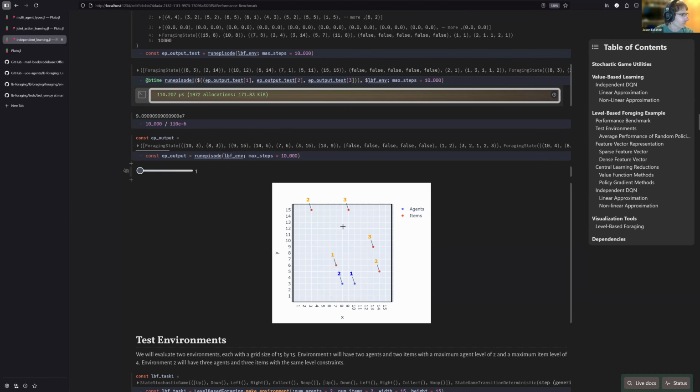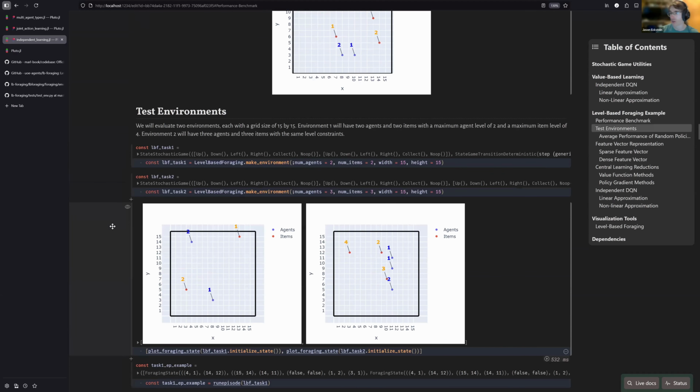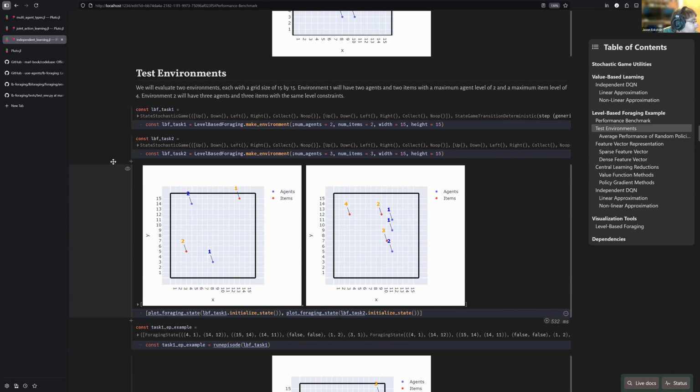So this is a version where I've spawned 5 different items. For the test environment they talk about in the book, there are 2 tasks, a simpler one and a harder one. For the simpler task, we just spawn 2 agents and 2 items in the same grid size. And then we try 3 and 3. If I keep clicking this, it's going to keep initializing a new initial state to the environment. We can see that every time, the agents and items spawn in random places.